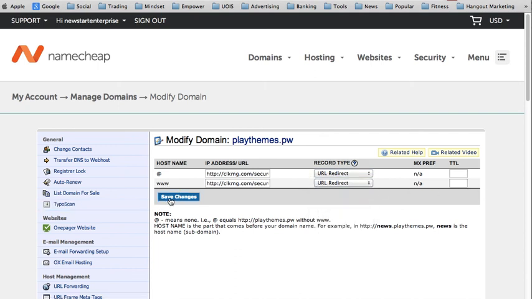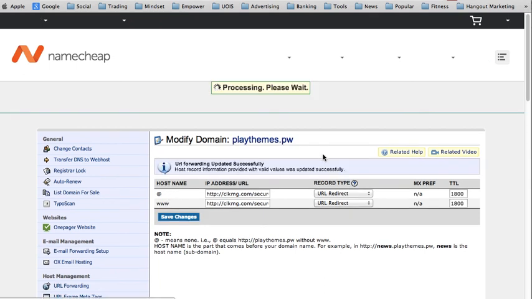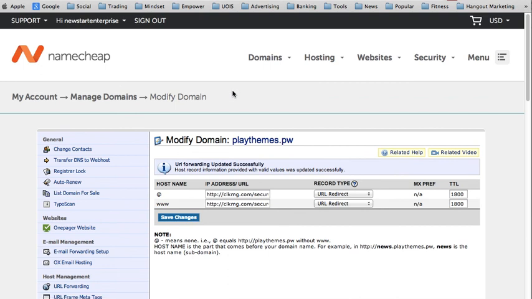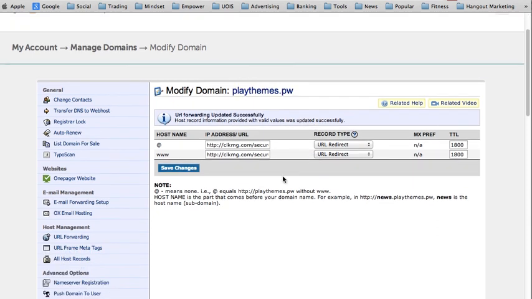So I go save, and processing, done. It says URL forwarding updated successfully. And that's it. Whatever web page you want to set up, I don't have hosting on this particular domain, but if you've got a domain that you want redirected somewhere else, that's cool.